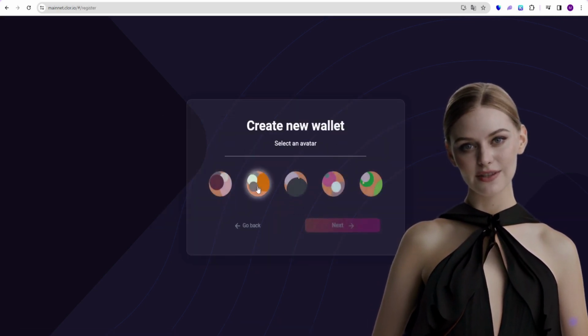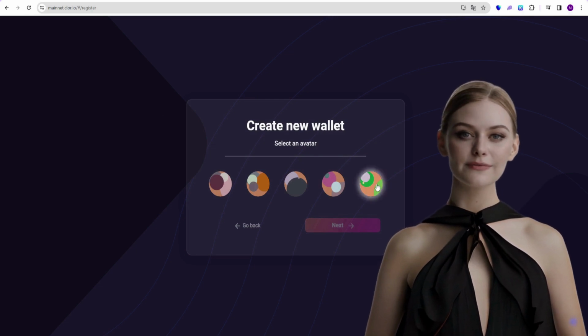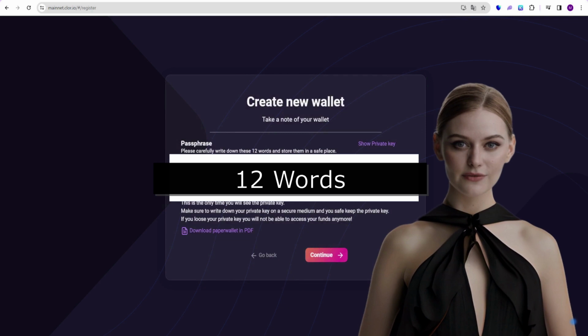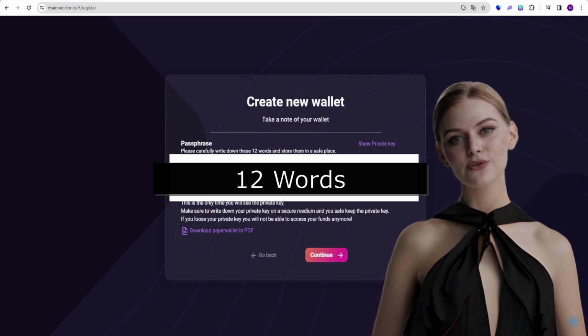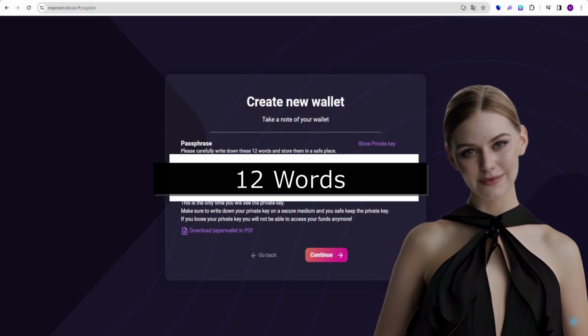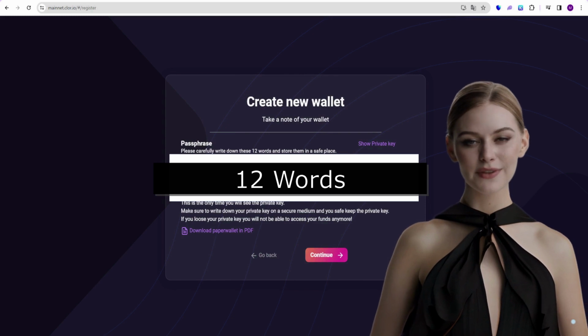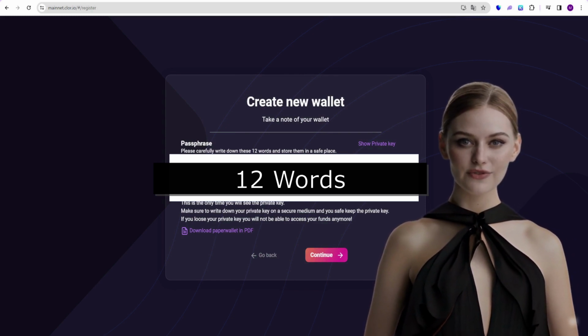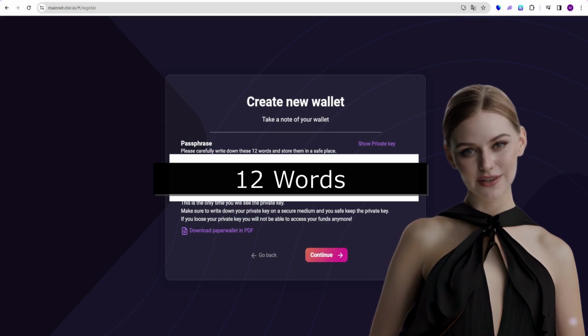On this page, select an avatar and proceed. After that, you will be given 12 words. Do not lose these words because without them, you cannot access your wallet. Note down these words. In the next step, you will be asked to verify the words. After doing that, you can return to the login screen.